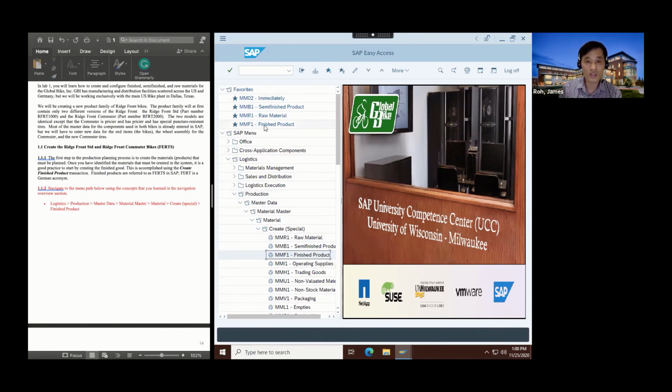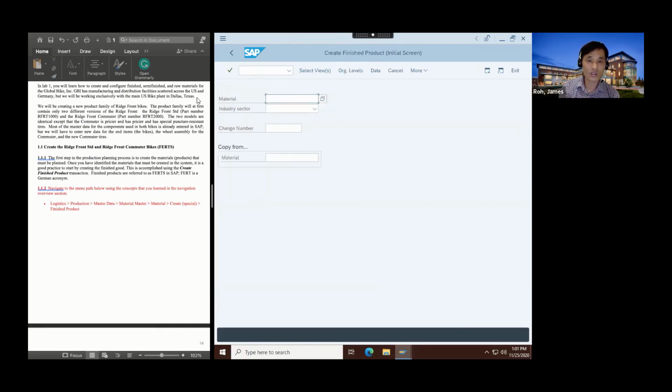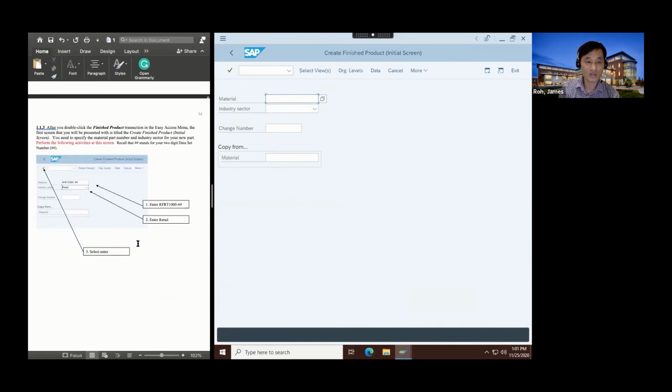You can just double click on MMF1, or another way is to just type MMF1 here at the command bar. That's another way to do that, right? So if you have all the functions memorized and you've used them many times, then you enter this function in the command line and just click on this check mark. And now you have moved to the create finished product window, right? So here you are going to create the product.